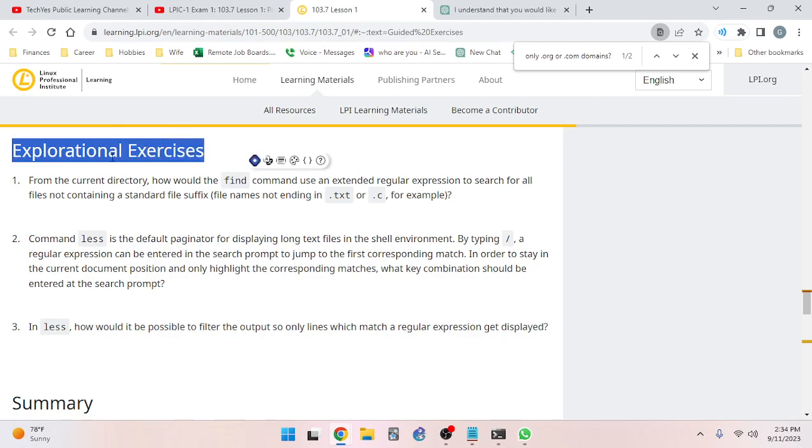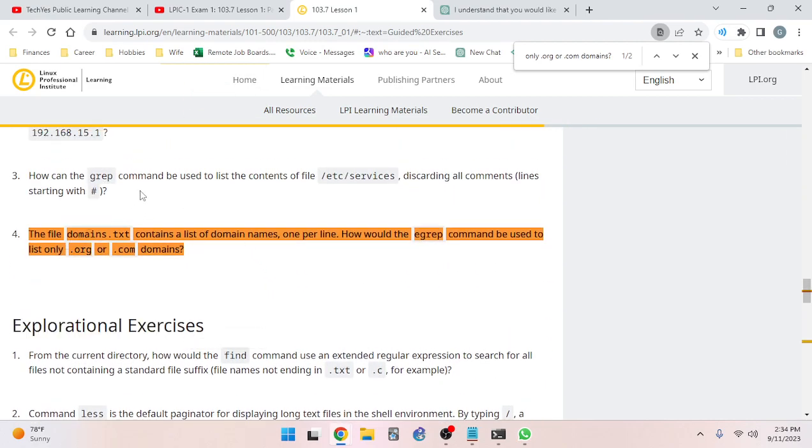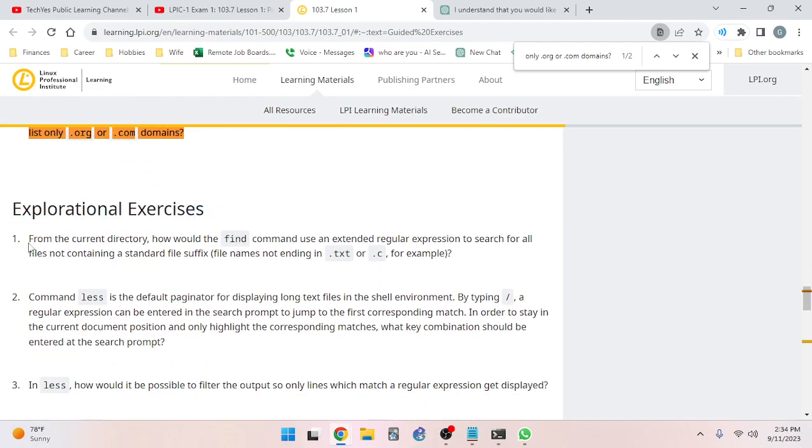So now we've got the explorational exercises. We've finished up the guided exercises. So the first explorational exercise: from the current directory, how would the find command use an extended regular expression to search for all files not containing a standard file suffix? So the files not ending in .txt or .c, for example.